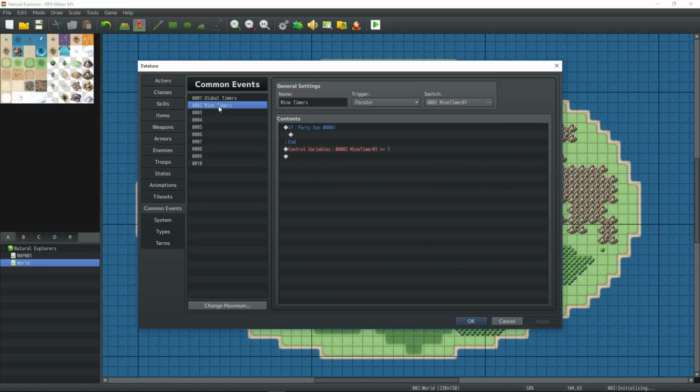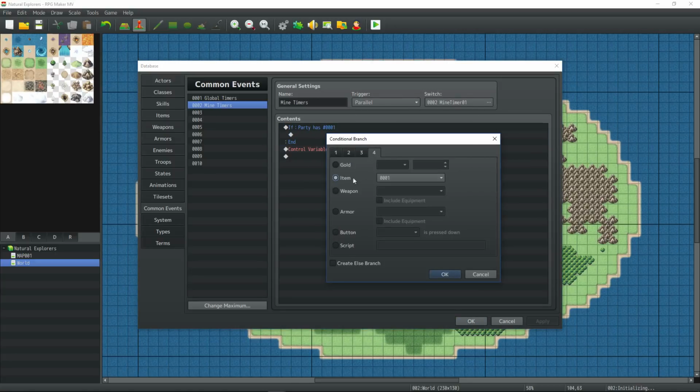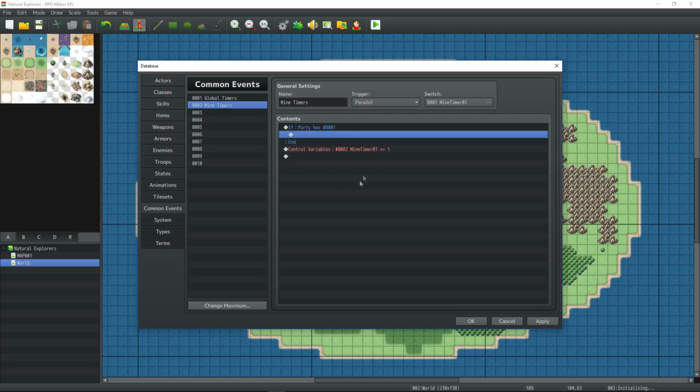Okay, let's talk about the mine timer. We're going to create a new timer for each mine, and the timer is going to run only if the switch Party Has a Pickaxe has been turned on. So we created a common event called Mine Timers, set the trigger to parallel, and set it so that switch Mine Timers 01 is on. We also made a conditional branch asking to check if the player has the first item in their inventory. If they do, we're going to control a variable.